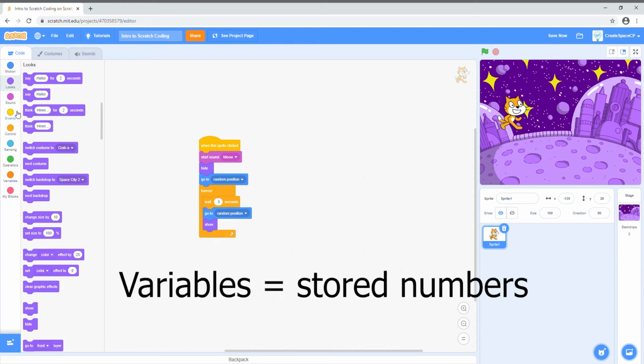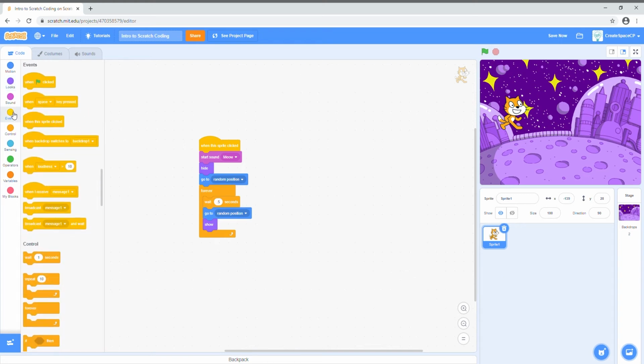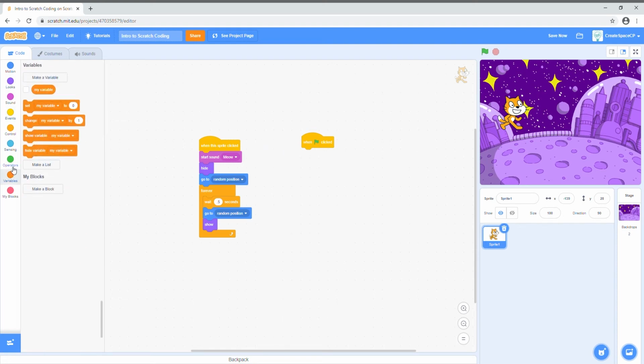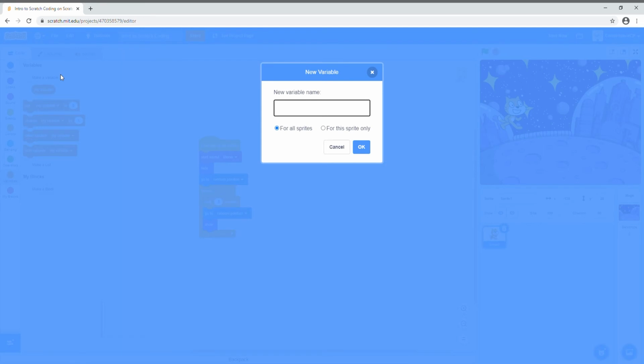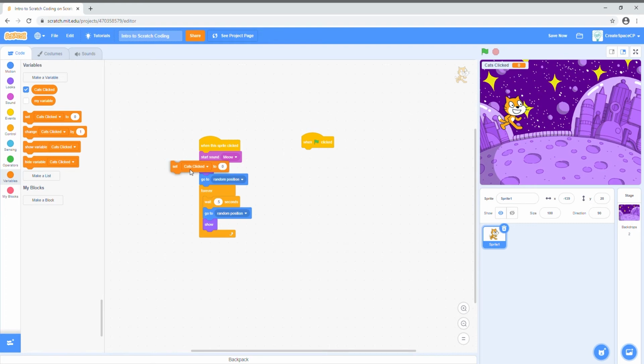Let's create one now. Click the yellow Events tab. Create a new code script by dragging the When Flag Clicked code block into the workspace. Click the orange Variables tab. At the top of the menu, click the Make a Variable button. Type cats clicked or something similar and click OK.